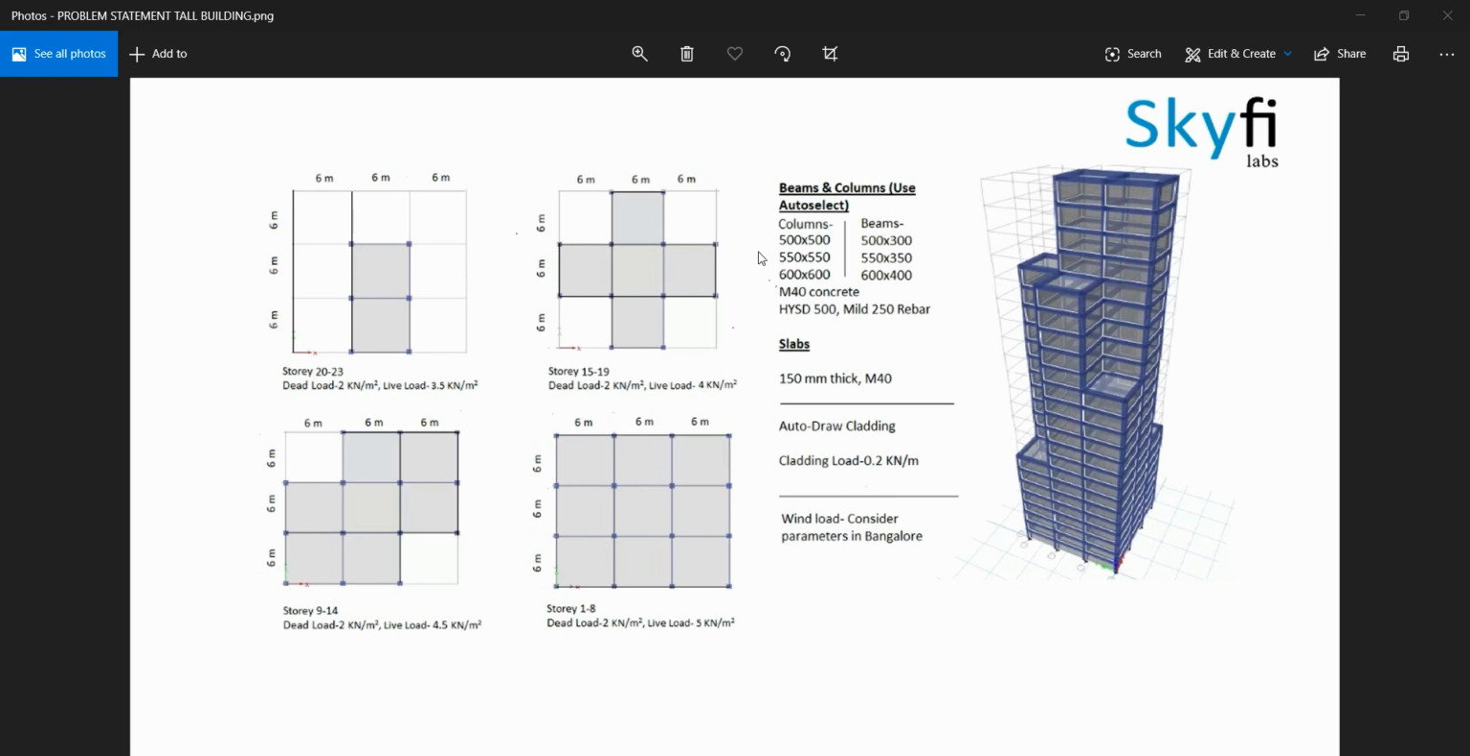As we can see, we have to define the 3 column dimensions and 3 beam dimensions. We have to provide a concrete grade of M40. We have to provide longitudinal reinforcement bars of HYSD 500 and confinement bars of mild 250. We have to provide a slab of 150 mm thickness with M40 grade concrete.